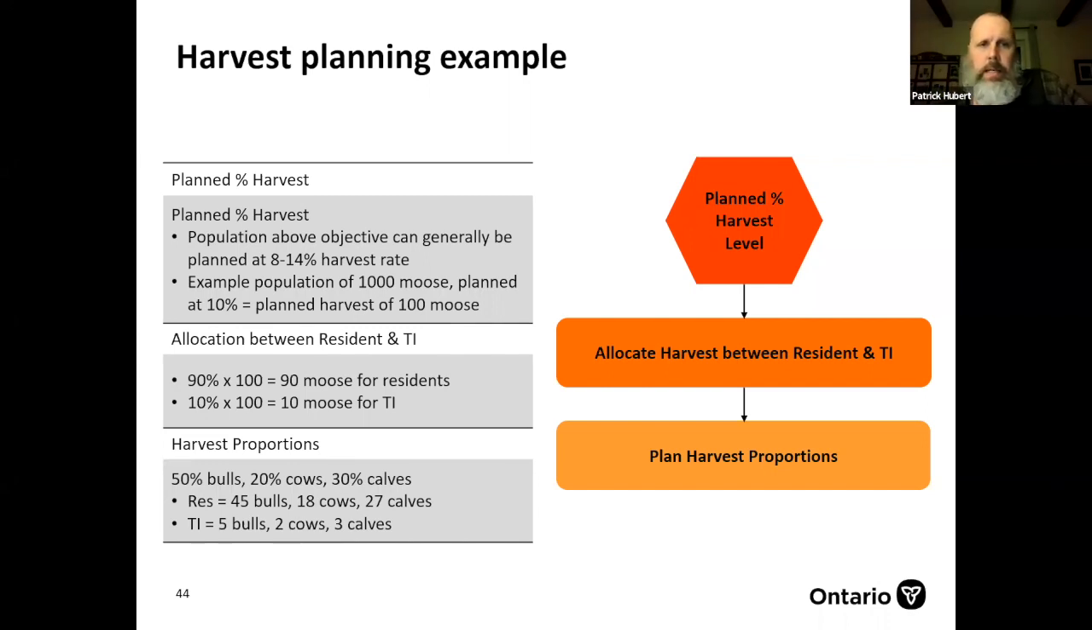Then we divide it between residents and the tourism industry. I know there's a lot of interest in this. If we have time tonight, we can dig into this a bit more. The policy on this going back to the early 80s was 10% of planned harvest to the tourism industry and 90% of planned harvest to residents. So those are the percentages I use for this particular example. It does vary by WMU, so it's specific to each WMU, but we're using 90 and 10 in this case. So what that means is for those 90 moose that can be taken by residents, we're dividing that up then by the harvest proportions.